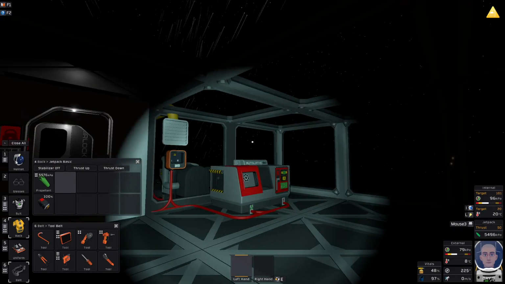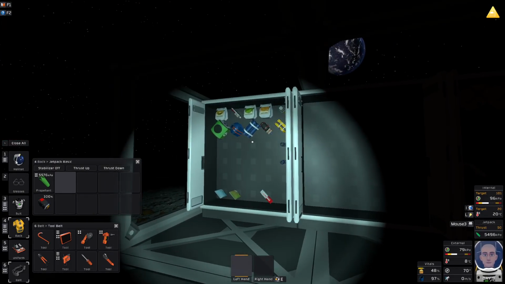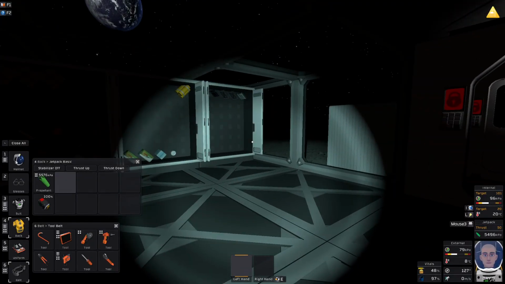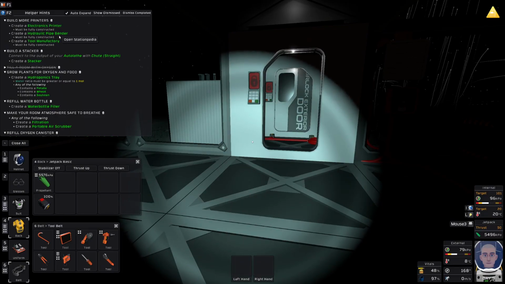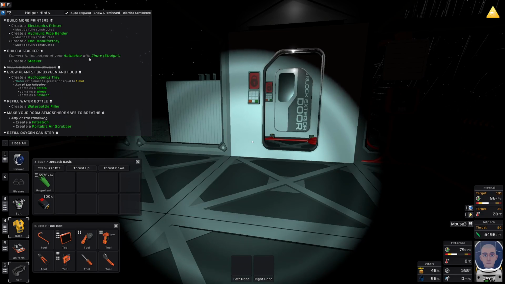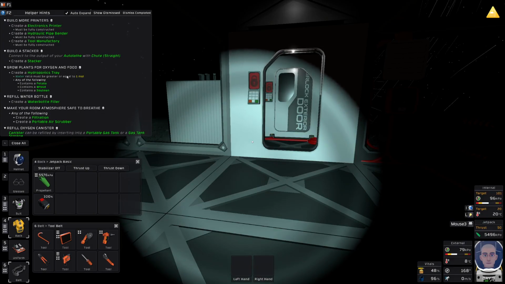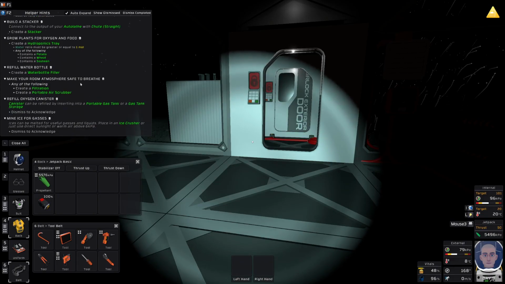What we don't have is any kind of water or food generation. I know that's probably part of the hydroponics stuff we'll get to eventually. This thing is telling me the other printers: electronics printer, pipe bender, and tool manufacturing. Build a stacker, connect the output of your auto lathe with a chute. Fill a room with oxygen, we've done. Grow plants for oxygen and food. Yeah, didn't need to do the bottle filler for refilling water. Make your atmosphere safe to breathe. Create a filtration and a portable air scrubber, and refill an oxygen canister. I think we did that once already.